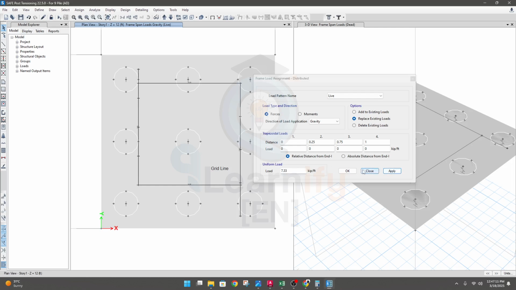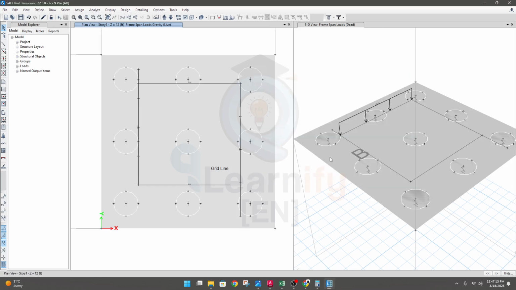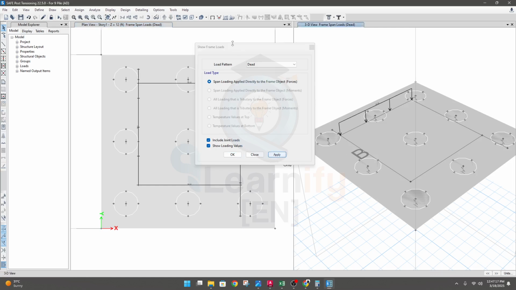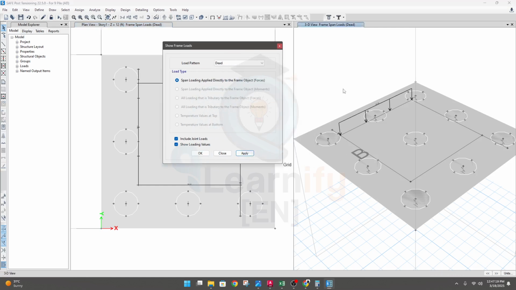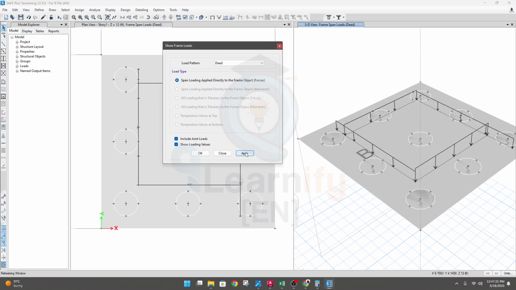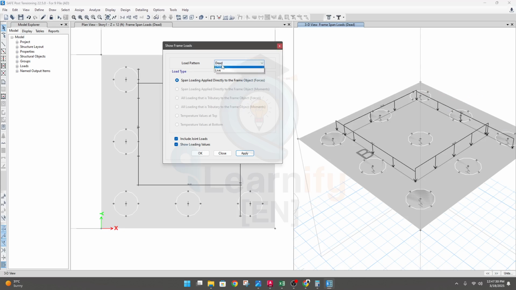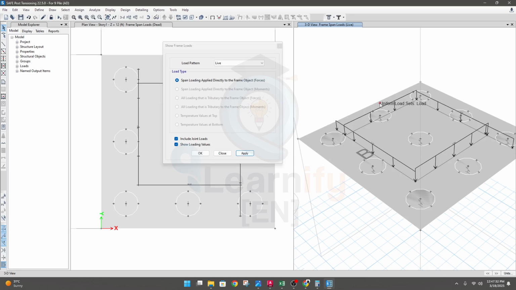Click apply and okay. So actually we have done everything. Click apply. We have done everything. See here our dead load. Then if we go for live load, here is our live load. No, it's not showing here.